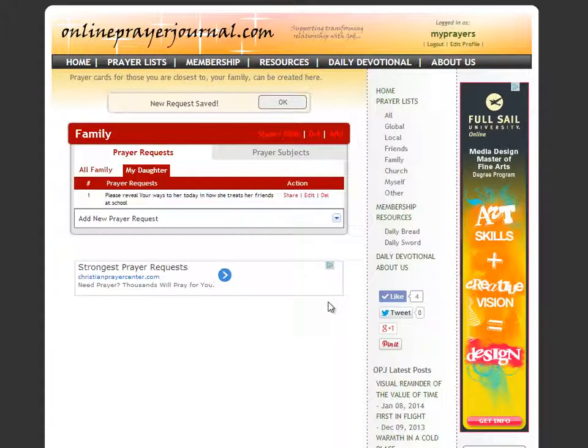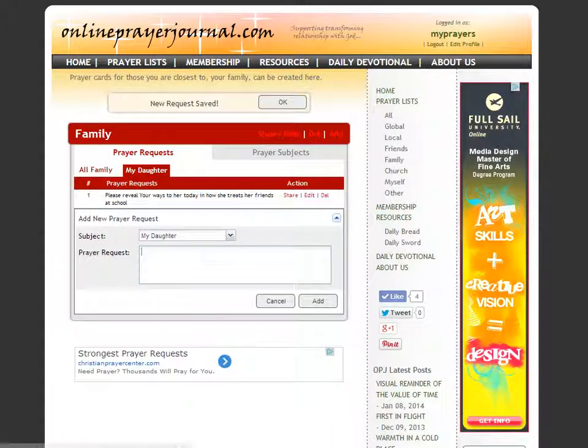Okay, and we'll add that. And then you'll notice a table is created for just my daughter. There's a new tab for just her. And that prayer shows up here. Let's add another one. And I will show you just kind of how I like to use these tables.